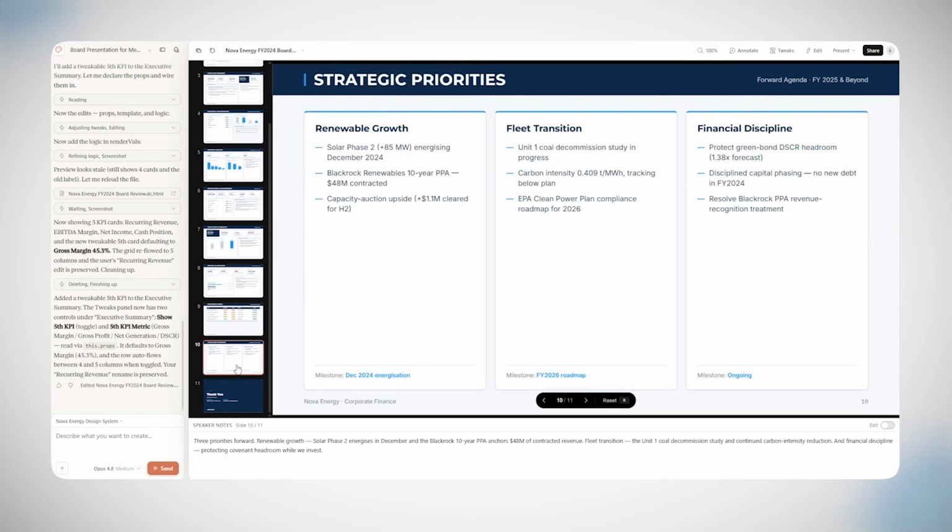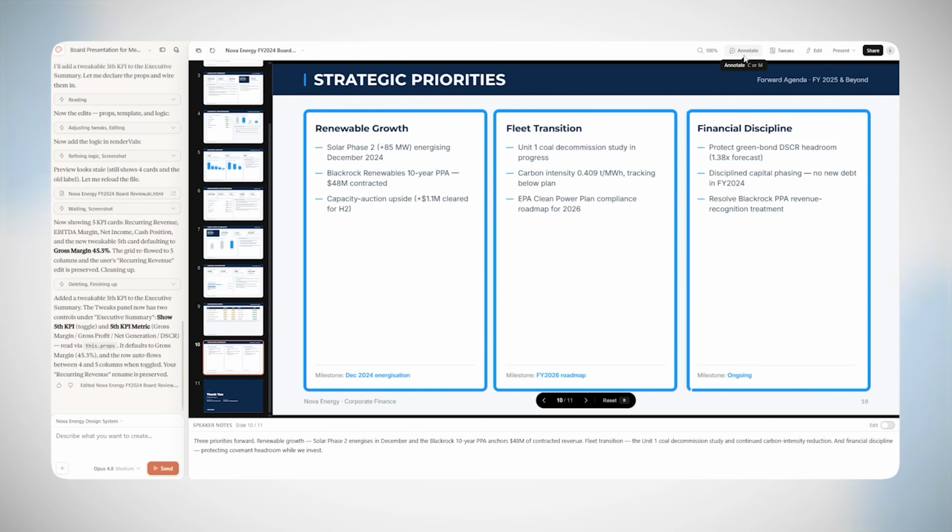The strategic priority slide is structurally correct, but it still has a common problem with AI generated decks. The information is there while the visual layer is still generic. There are 3 text heavy cards, large empty areas, and no visual distinction between 3 very different business initiatives.